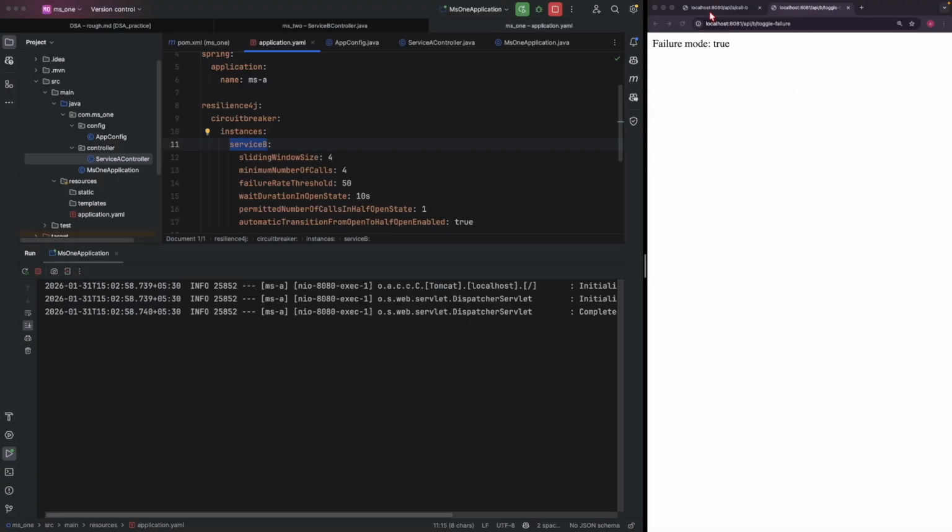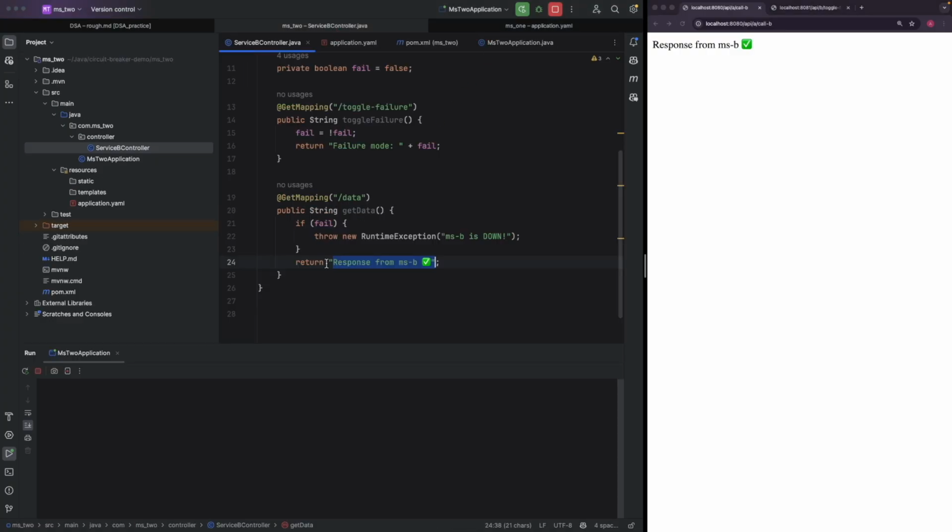When we start to make calls from the client, the first three requests will be reaching microservice B. But when we make the fourth request, it will not be reaching this service, because the circuit will go into the open state. Then, when we wait for the next 10 seconds and make the next request, it will just check for one.